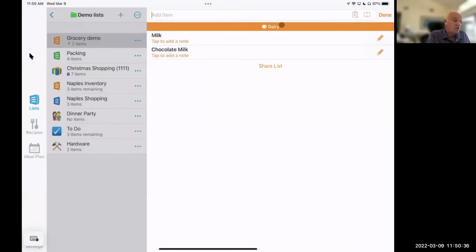And you'll notice also that it did pop those right into that dairy category. So it's smart enough to know what category various things are based on, well, some of it's automatic. The grocery type things are pretty automatic as it comes from AnyList. Things like a hardware store are not automatic, and I would have to create my own categories for that sort of a list.